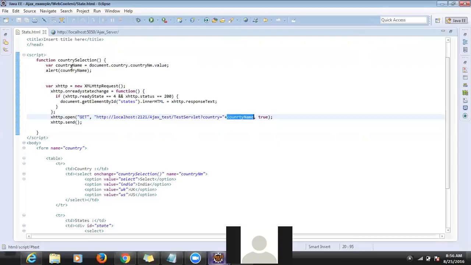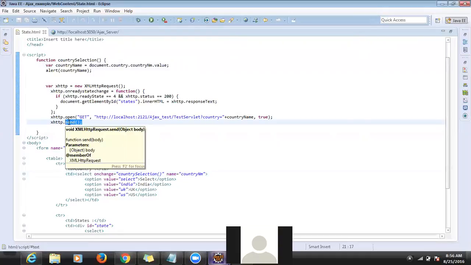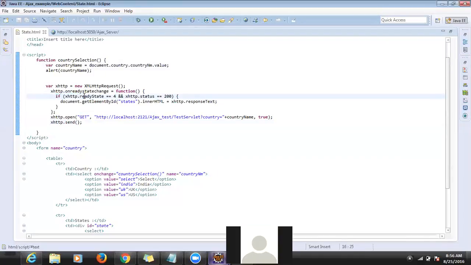For this server URL, we have to pass the input. What is your input here? Country name, correct. So this is the input I'm giving, and you are reading this input from the drop down. After that, we have to call the function called send. What will happen? You are going to hit the server, and the server will give you back the response.